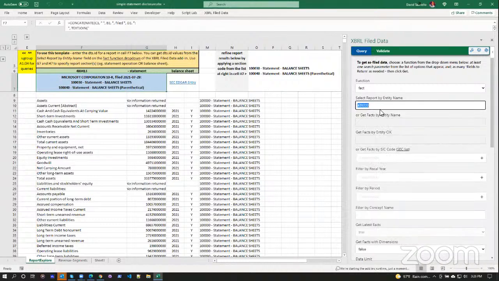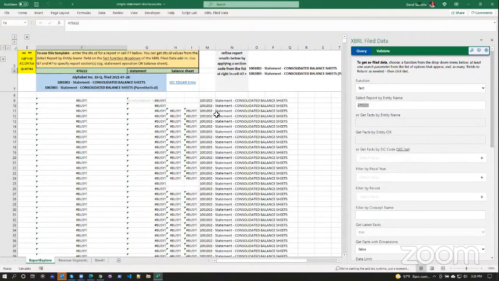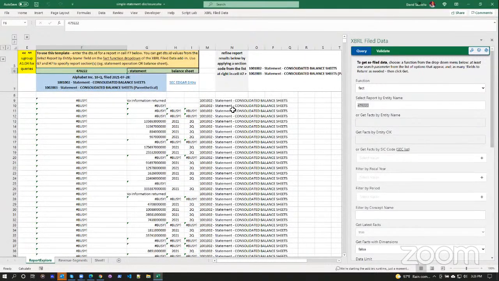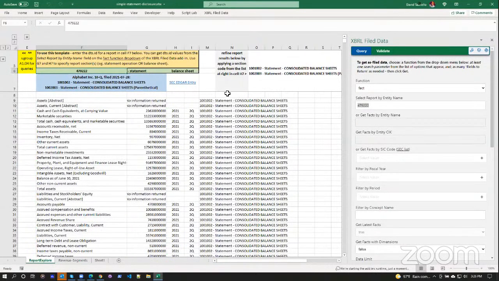Here's a 10Q from Alphabet. I've copied that value. If I paste it here, it may take a few minutes, but eventually what I'm going to wind up getting is the balance sheet. And actually, I'm getting the balance sheet and the parenthetical. So I've used the label endpoint. You can see a little bit here. I've used that label endpoint with the concept ID.